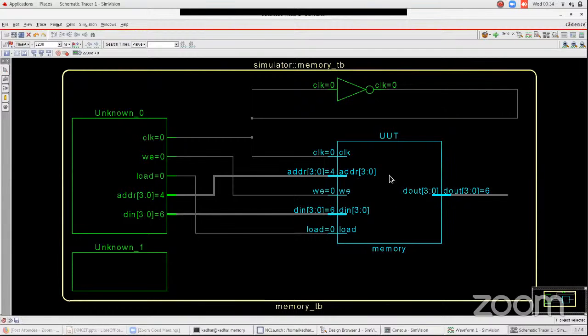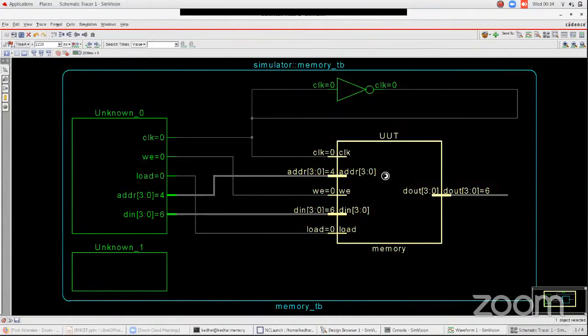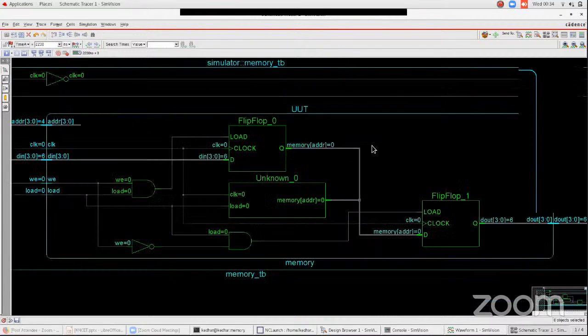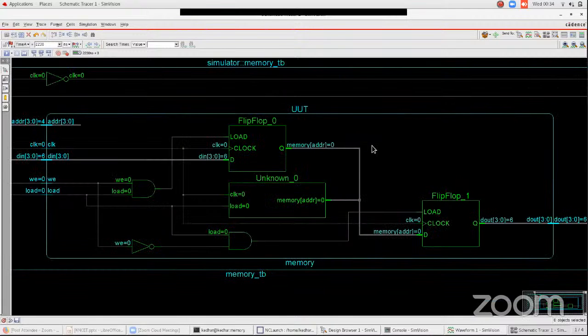UUT is your top module, and these are all the sub modules which are available in your design. You can double click on your top module so that you can see some more internal structures, and see how your top module has been built. This is the internal structure of your top module design. By using the schematic tracer, you can see the pictorial representation of your design also.